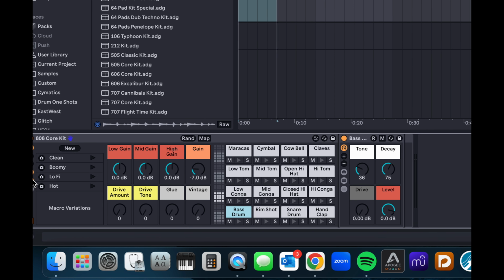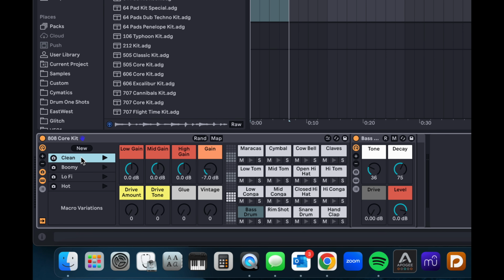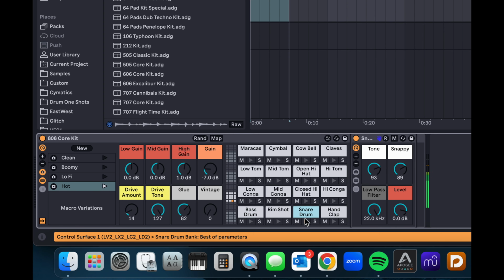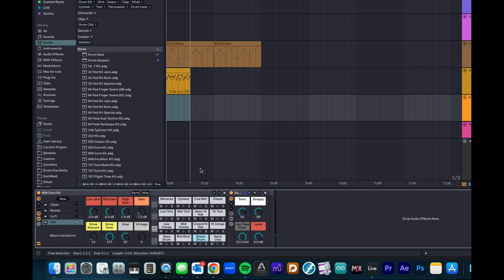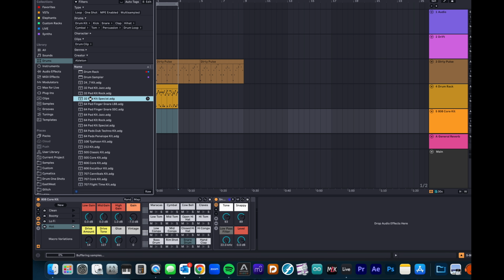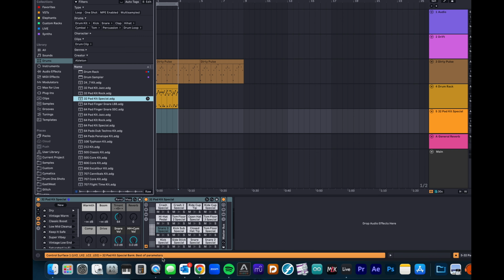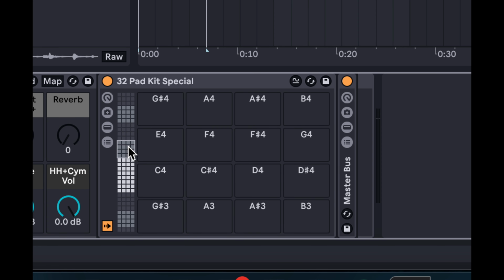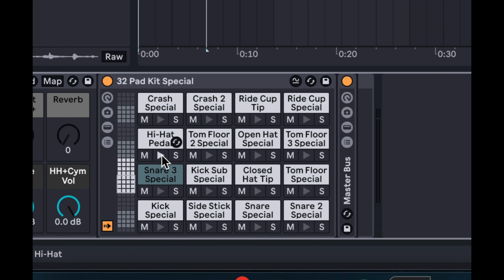But I also have some control over them. You can see over here, these are some presets actually. If I click on these, you can see it's going to change these presets. If I want something to be loud or whatever, I have lots of choices here. But there are many, many drum kits here that you can choose from. If I double click on one of these, it'll replace the 808 kit. And now I have this pad kit special down here that actually has a lot of samples. It has 32 samples in it, and it's all sorts of different sounds.